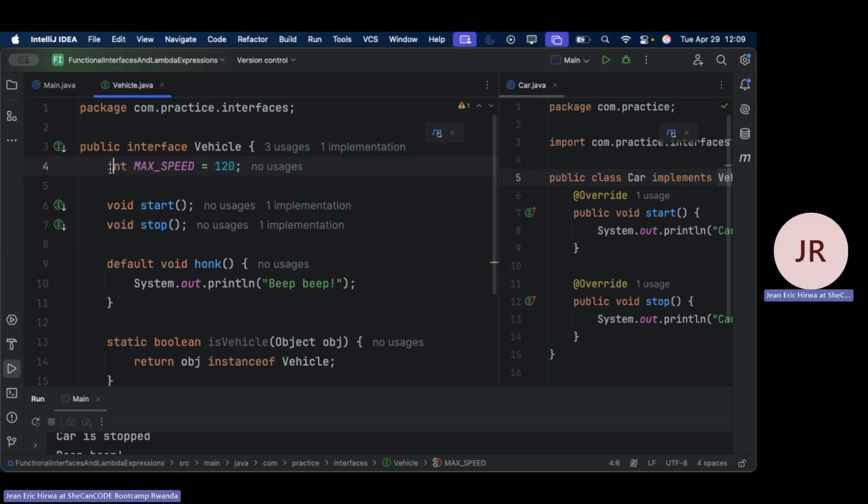So you treat this as a constant. In the documentation, they say it is implicitly static, public, and final. First of all, you can't change anything about it. This is the same as if you would write public static final, right? So the reason why we didn't write it here is simply because it doesn't really matter, right?